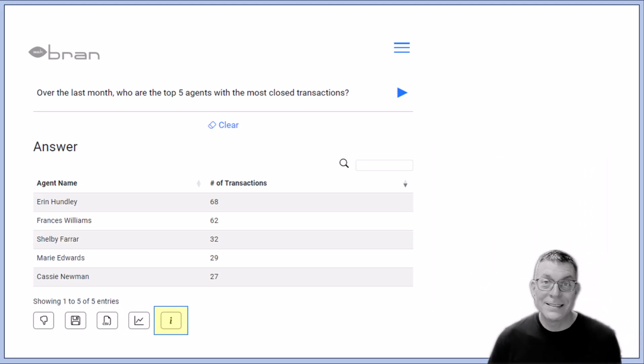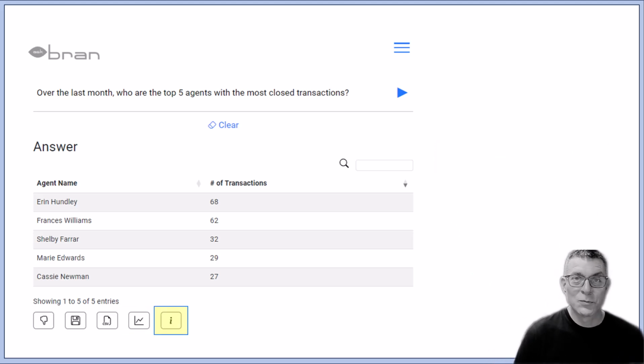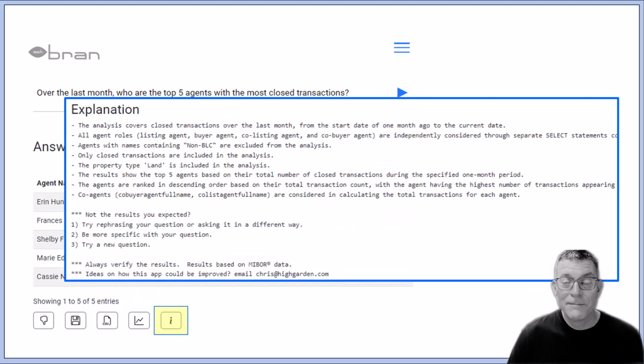There's also an explain button. So let's say you get some results and you're not sure, did those results include land? Did they include co-agent deals? Are they based on closed transactions? You can click that little I button down there and it'll give you some information about what Bran used to return the results that he did.